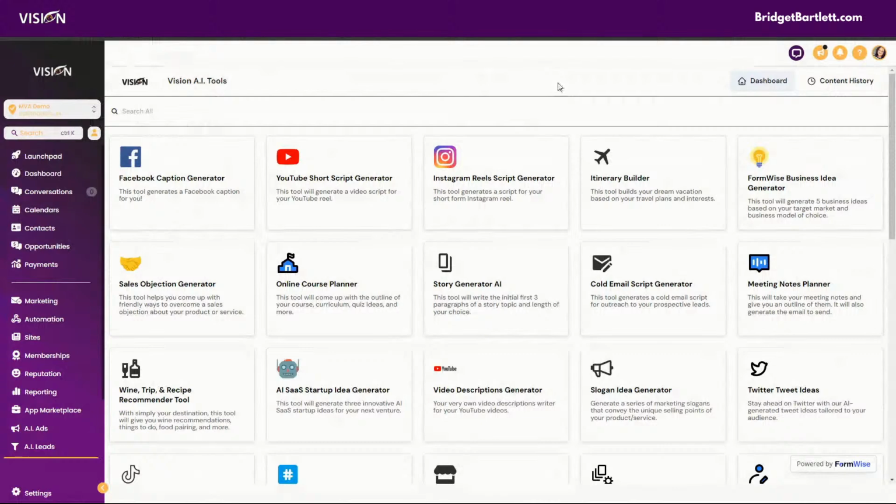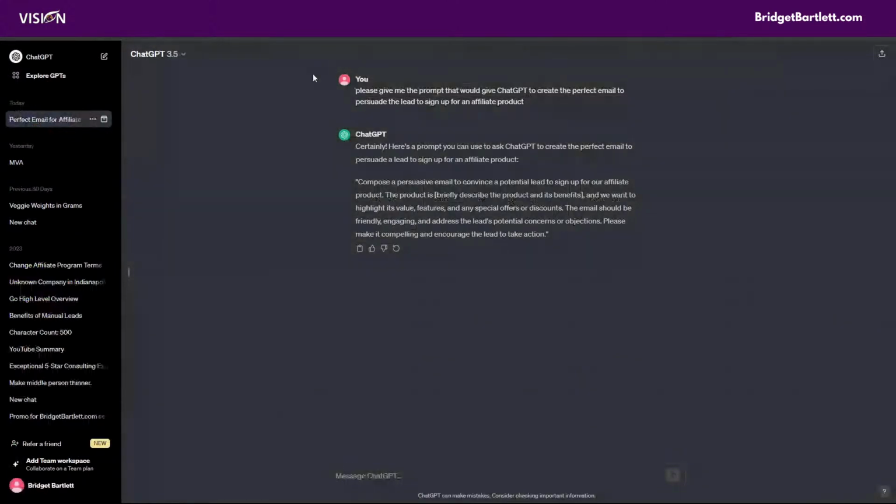Okay, now I did want to show you one more thing about creating prompts. I don't know if you guys realize this. If you are brand new to prompts and even the word prompt just makes you want to shut down because it's so overwhelming, you can actually go to ChatGPT. You can see this example here: please give me a prompt that I would give ChatGPT to create the perfect email to persuade the lead to sign up for an affiliate product.